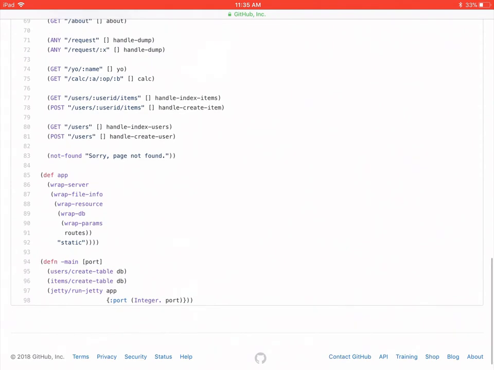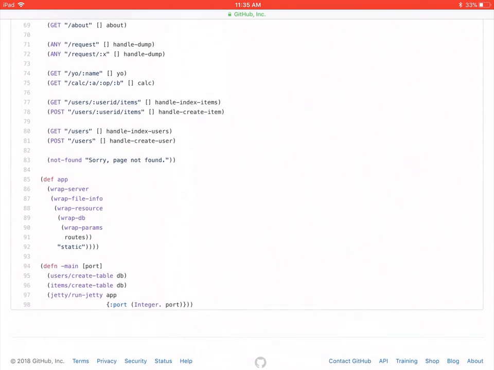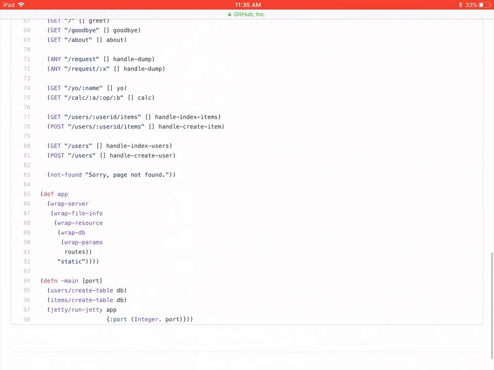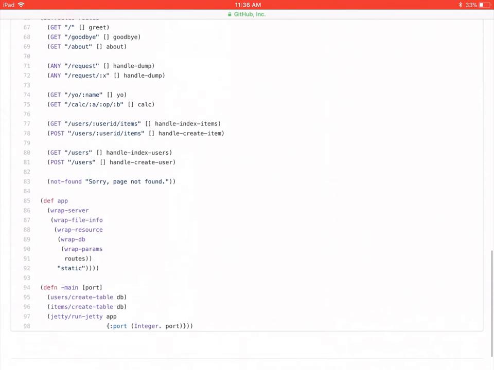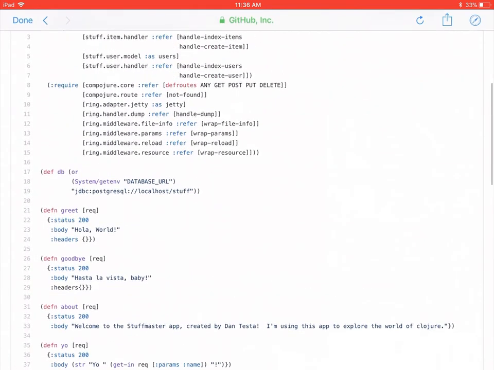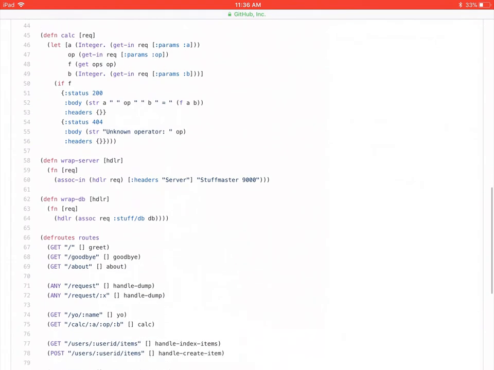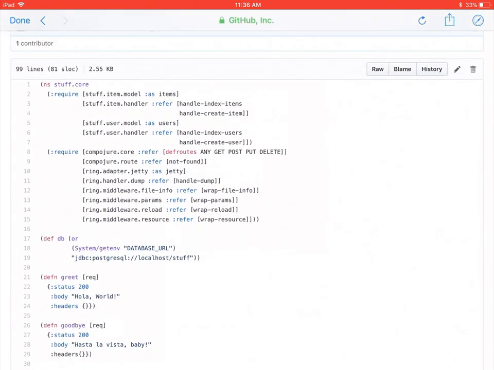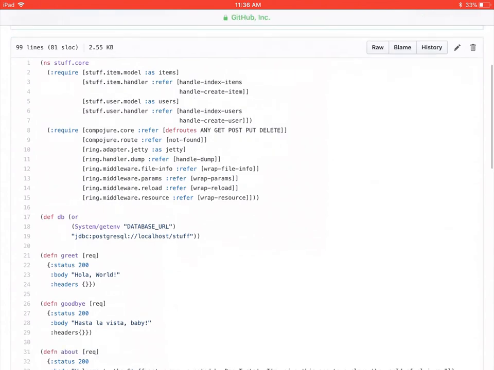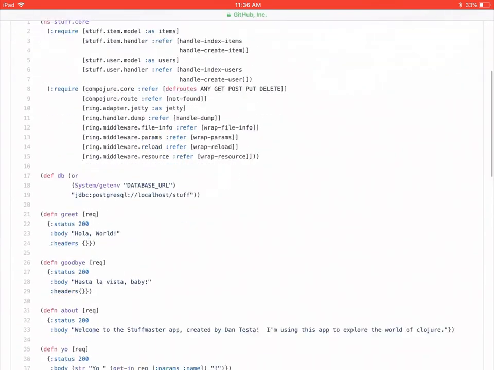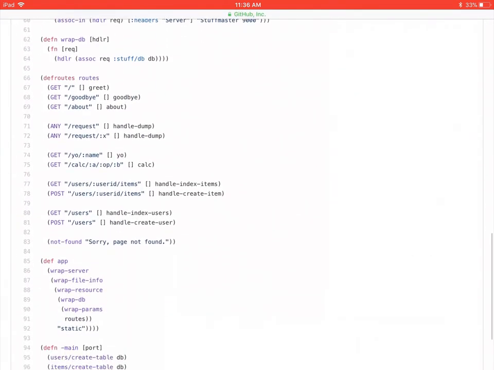So I'm going to look down here and see if I can figure out where the user ID is coming from. So you have a wrap server, wrap file info, wrap resource, wrap DB, wrap params. I don't see where the user ID comes in. Now, wrap params, standard. You got the wrap reload, which I didn't see used. Might want to get rid of that. Wait a second. Just wondering where the user ID comes from.